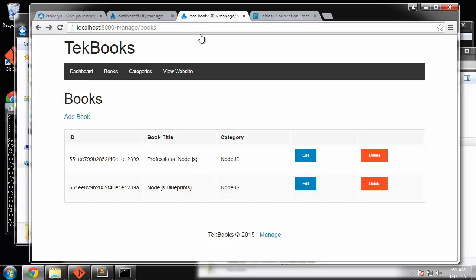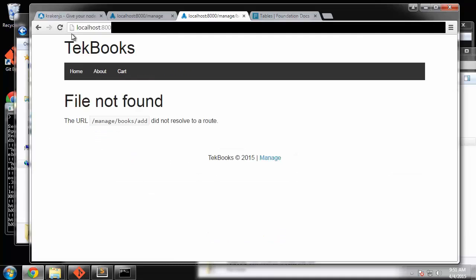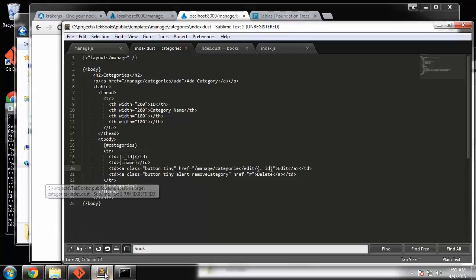Hey guys, we are moving along here. We have all of the data from the database displaying in the front and back end. What we need to do now is start to think about adding books and categories and editing them. So for right now, we have this link, add book, and that doesn't go anywhere. So we need to create a get route for that just to display the form.